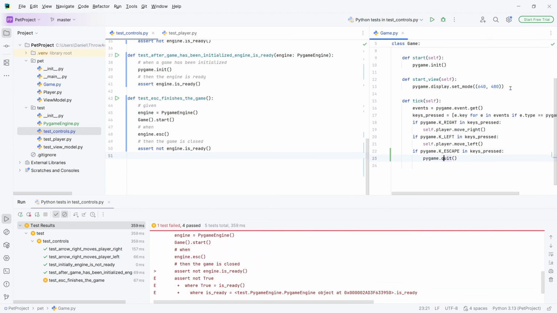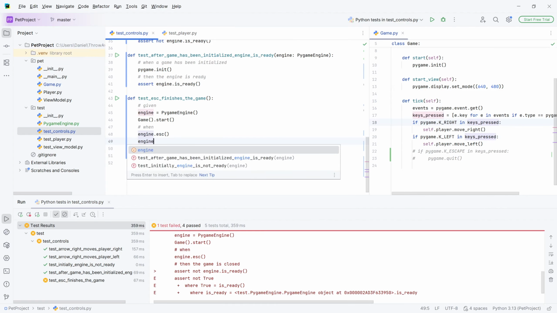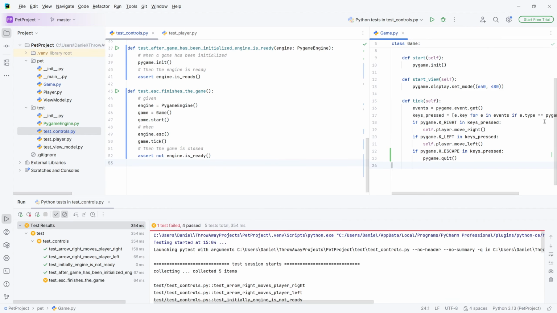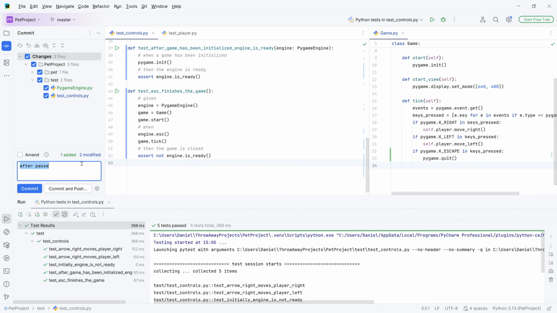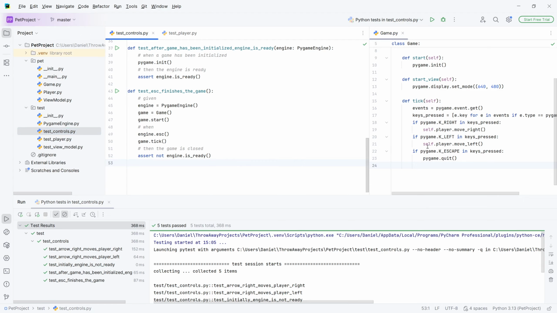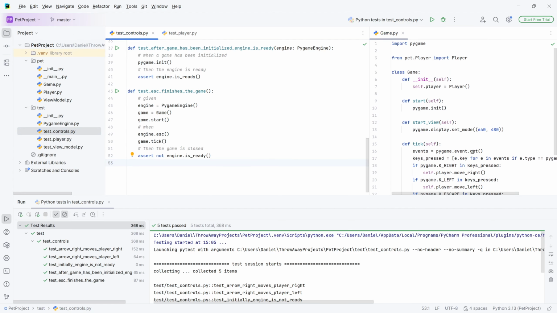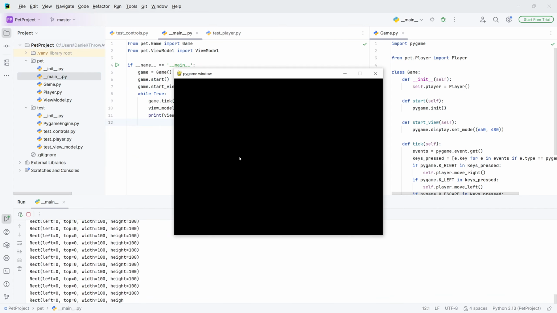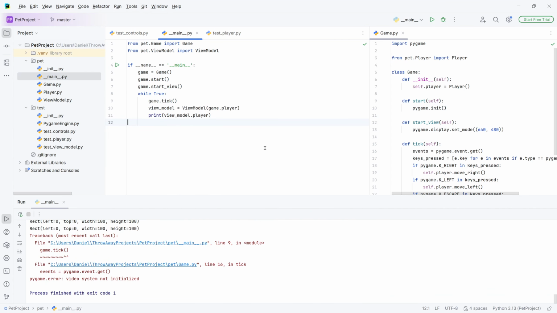I think this one fails because the closing is in the tick, and I didn't actually add it. Let's try again. Good. Now that the tests with escape are passing, that means we can actually run the app without any changes to the main. The game should exit when we press the escape key. And it does. It closed.